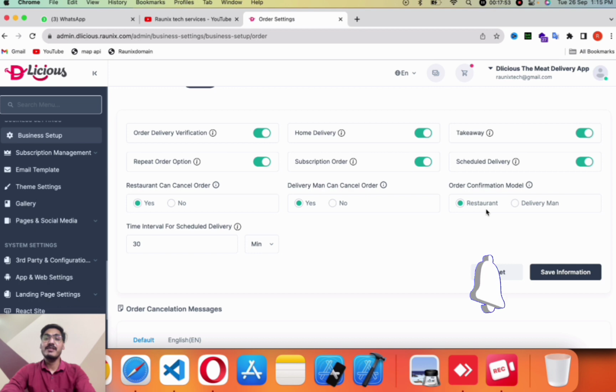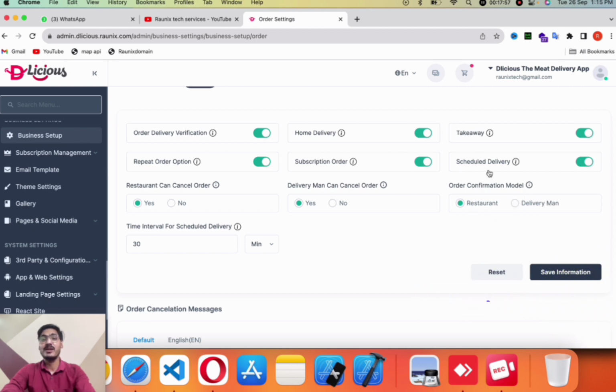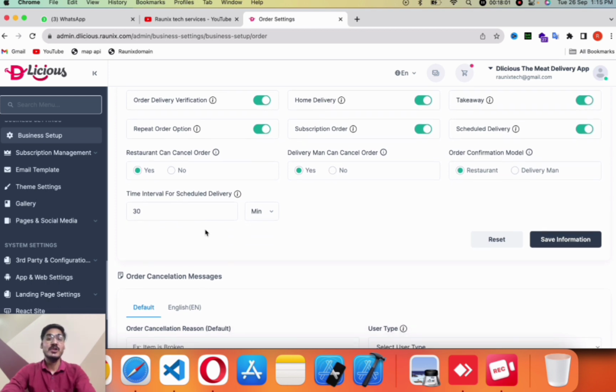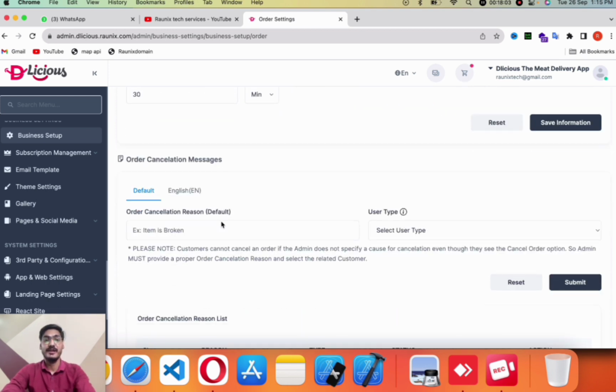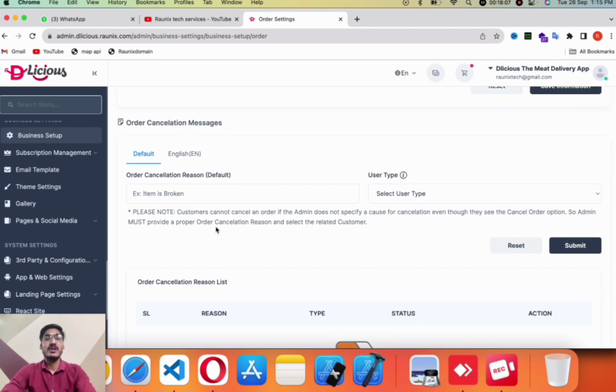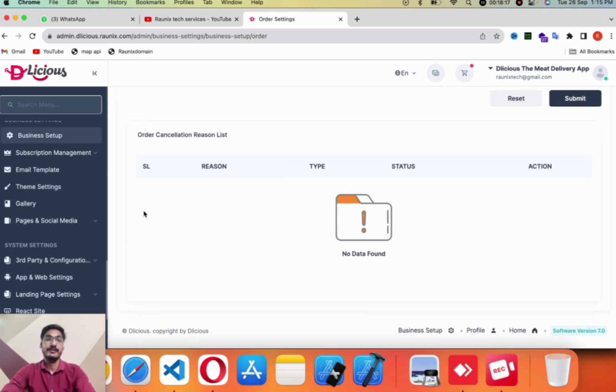Order can be confirmed with the seller or with the delivery boy, you can control it from here. The time interval for the scheduled order, you can control from here. If you want to give any message or reason for the order cancellation, you can do it from here. For admin, for restaurant, for consumer, for delivery boy, you can create unlimited regions from here.